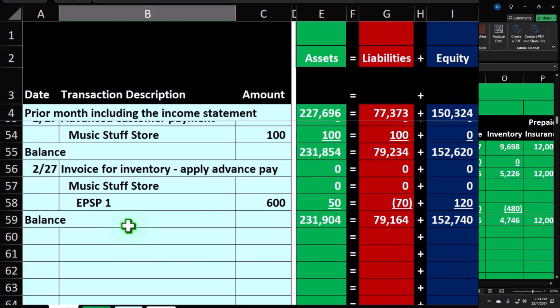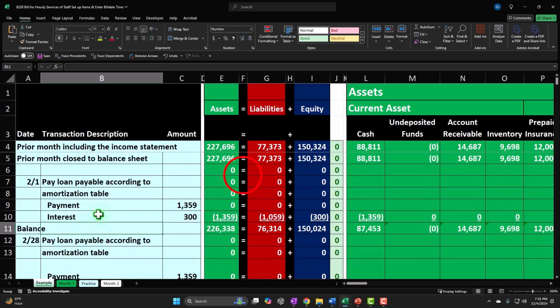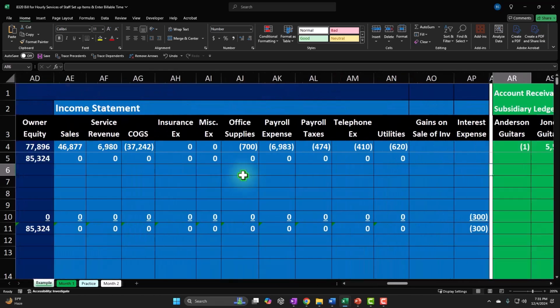For now, we want to think about how we're going to enter that billable time information, comparing what we can do here in our double entry accounting system within our Excel to the system that we would have possibly in a QuickBooks or a Xero or something like that.